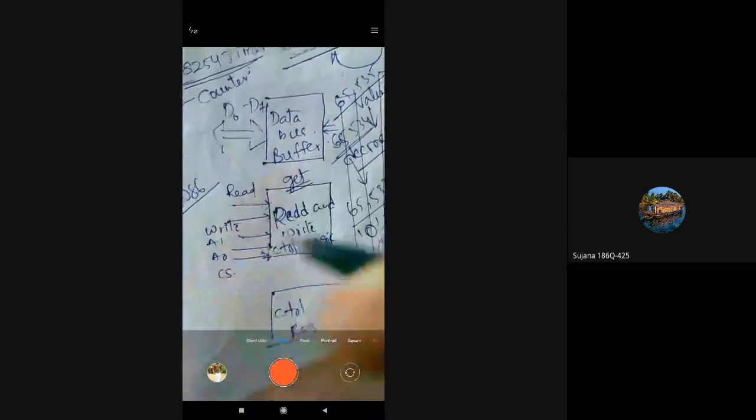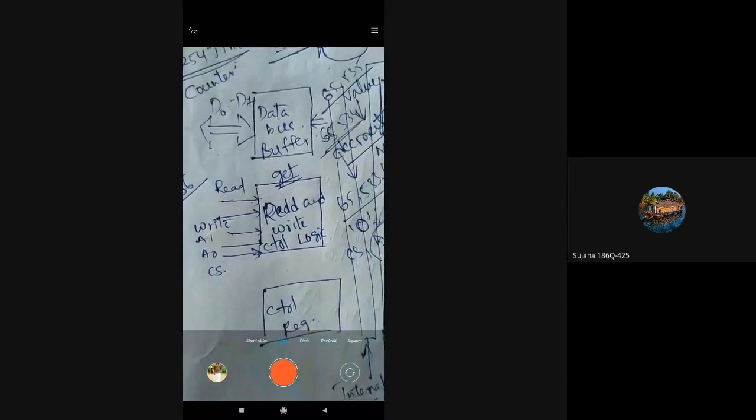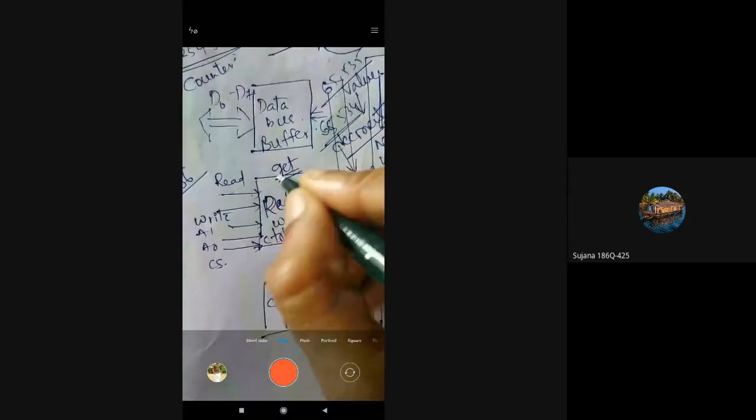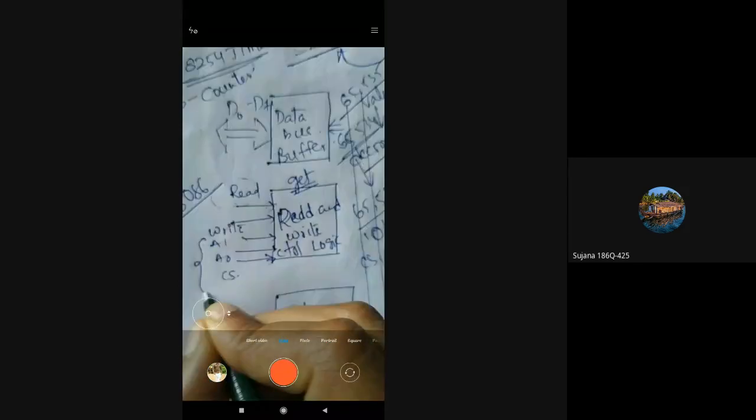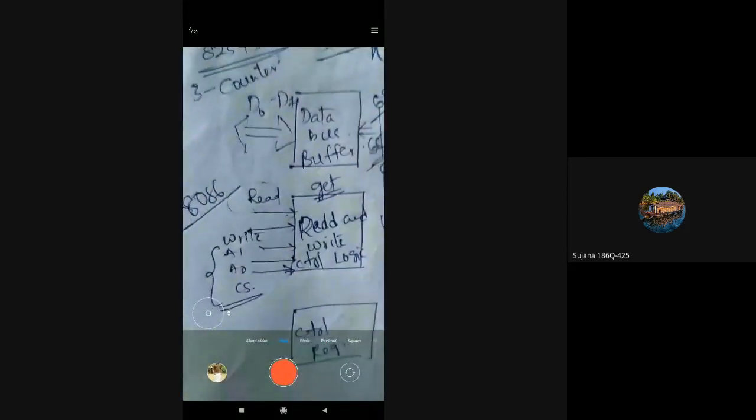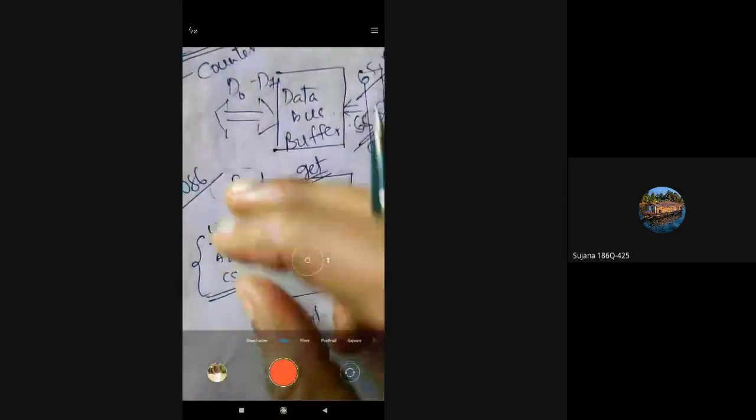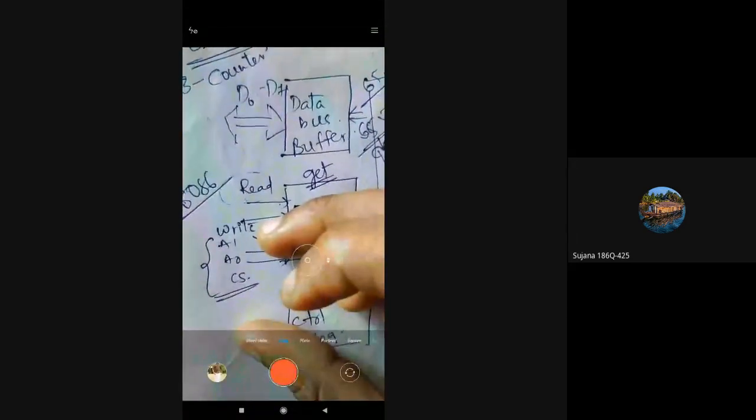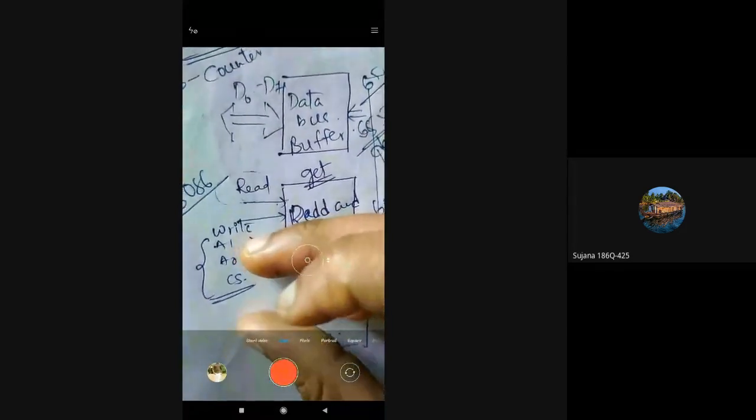Write means after performing the operation, the microprocessor will generate the output. So getting the data, processing the data and generating the output will be done by this read and write control logic. This read and write control logic will be operated based on these three signals, A0, A1 and CS. These are the three signals that are used to determine the address of the selected counter.